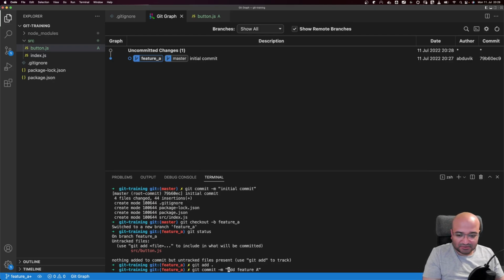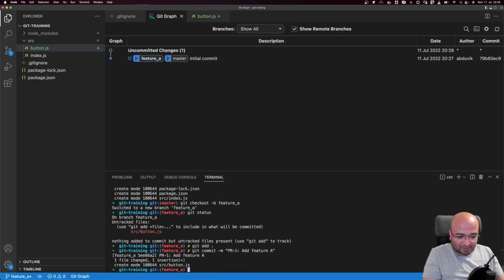Usually, of course, it depends on your project, your team. Usually you would ask your manager or your team leader or product manager what the ticket number is, or you would already know about it during stand-up and meetings. So let's assume it's PR1. This is our ticket number. And then we add the message for this commit. So now we added this commit, and now we see our message.